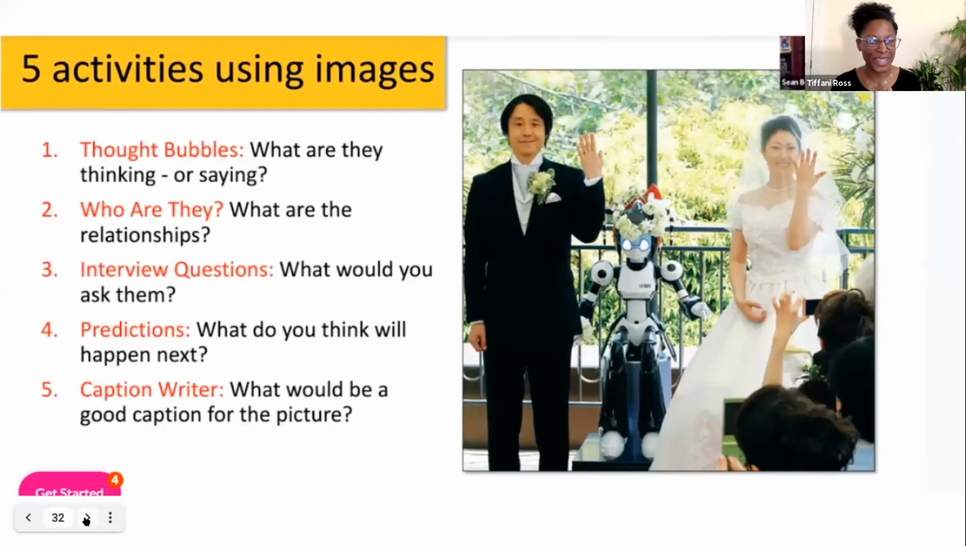They could prepare 3 interview questions for one of the people in the picture or all of the people in the picture. They can make predictions about what they think is going to happen next, or you could do a caption writing competition where they could compete to write the funniest caption, or they could work on describing what they see by writing a caption for the picture. So it's one picture, 6 different activities that you could do to engage your students.